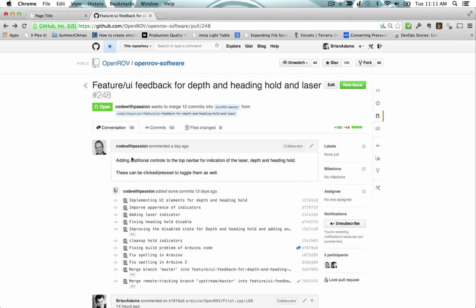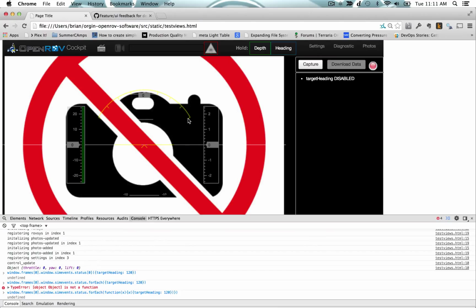And as you can see, it adds controls on top of the nav bar for indicating laser depth and heading hold, and these can be clicked and pressed to toggle them as well. So let's go ahead and take a look and see what that looks like. So here's what he has added onto the top of the nav bar. Clearly this is the indicator for where the laser's depth and heading.